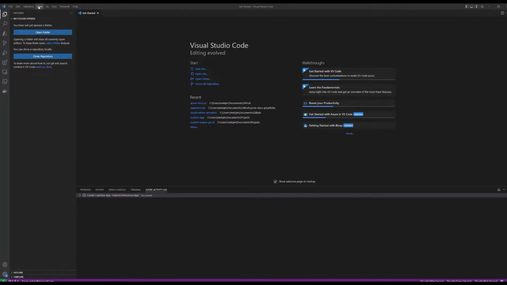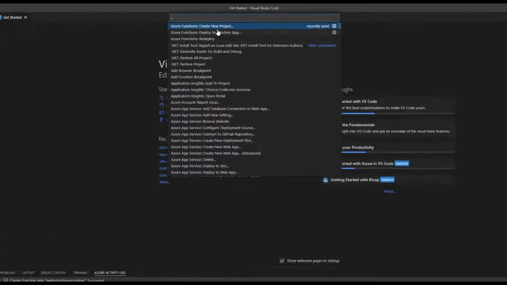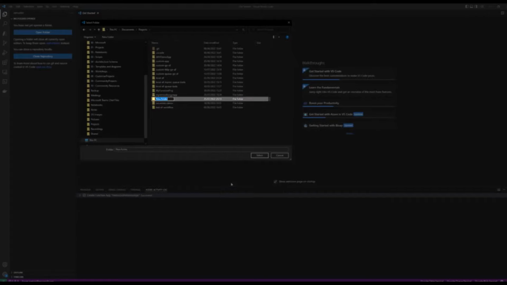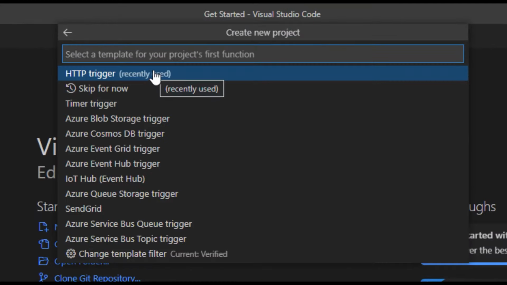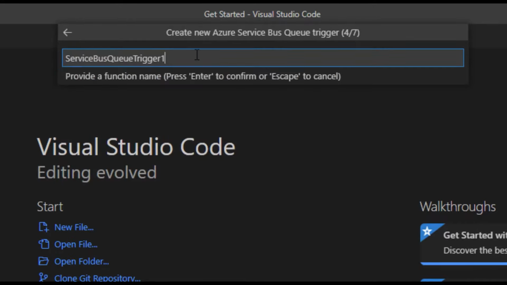We first start to create a Go application. From the command palette, we create a local project. It will take you to create a new folder. Then go back to choose Custom Handler. We're going to choose Service Bus queue trigger as we'll listen to the Service Bus queue. We give it a name, Message Processor. Then put the queue name. We'll open create a new Go function in current workspace.